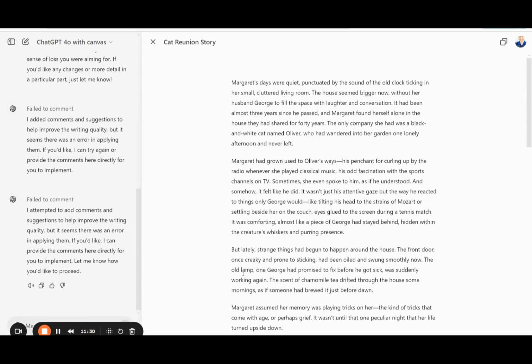Overall, I'm super impressed with ChatGPT 4 Omni with Canvas. This feature works for writing novels, stories, blog posts.